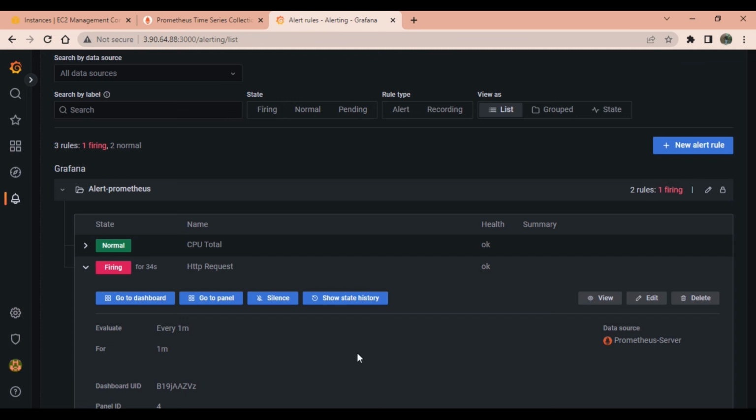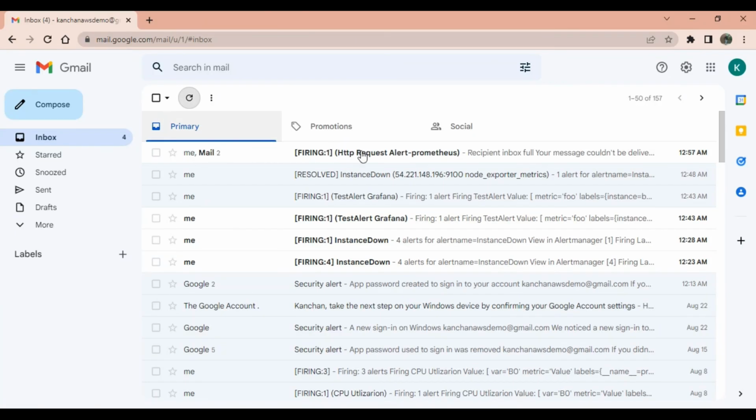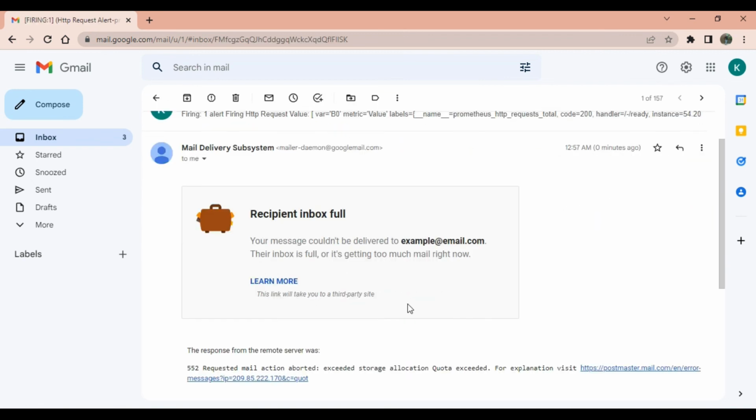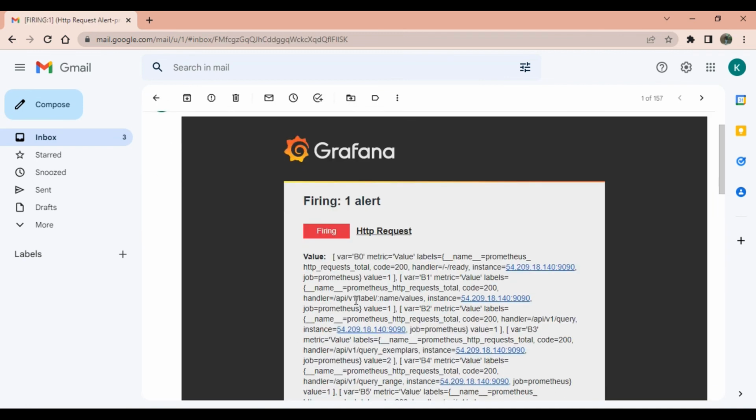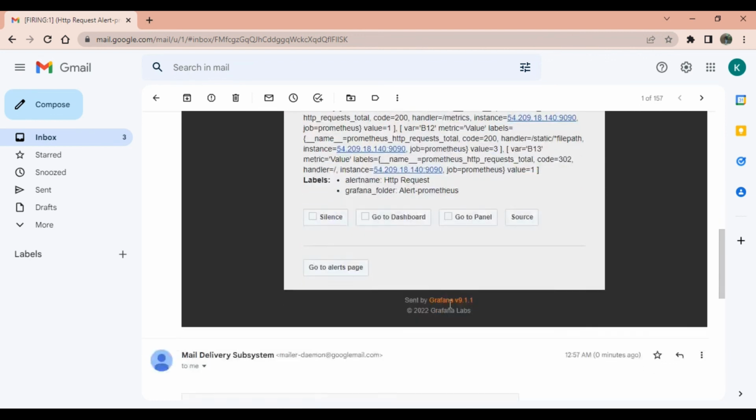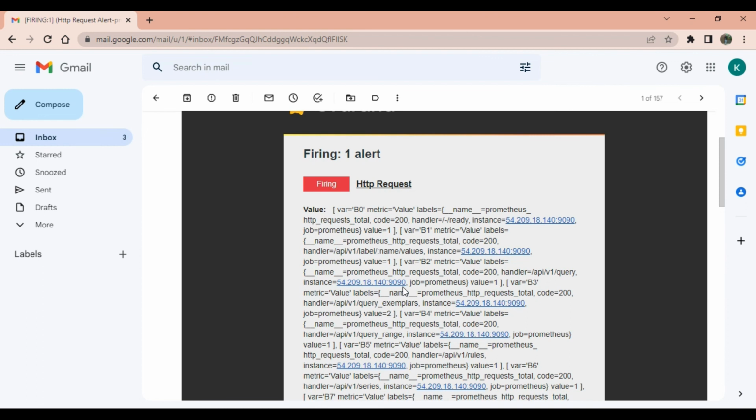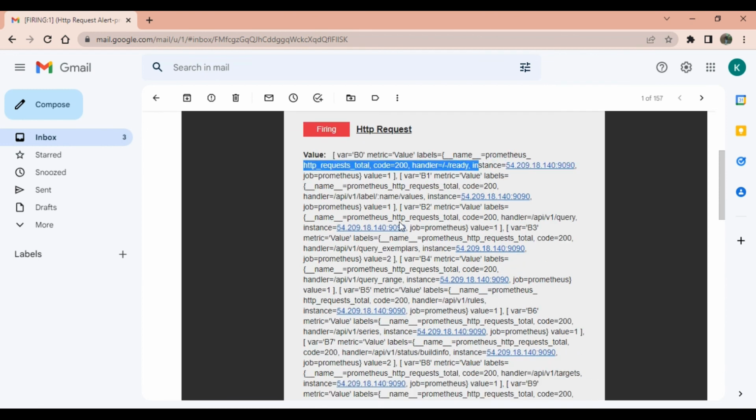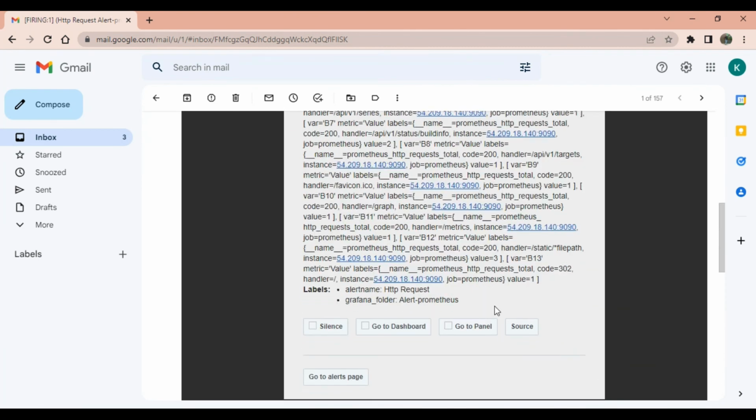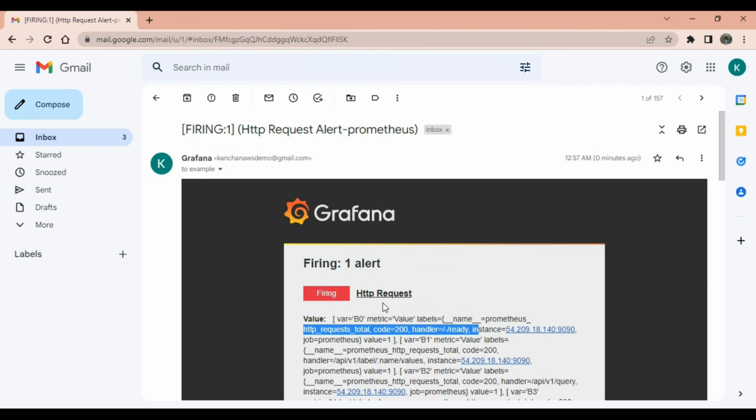So let's go to our Gmail and see whether we have received the email or not. Okay, as you can see, we have received the HTTP request email alert regarding the instance. So this is about our Grafana alert.